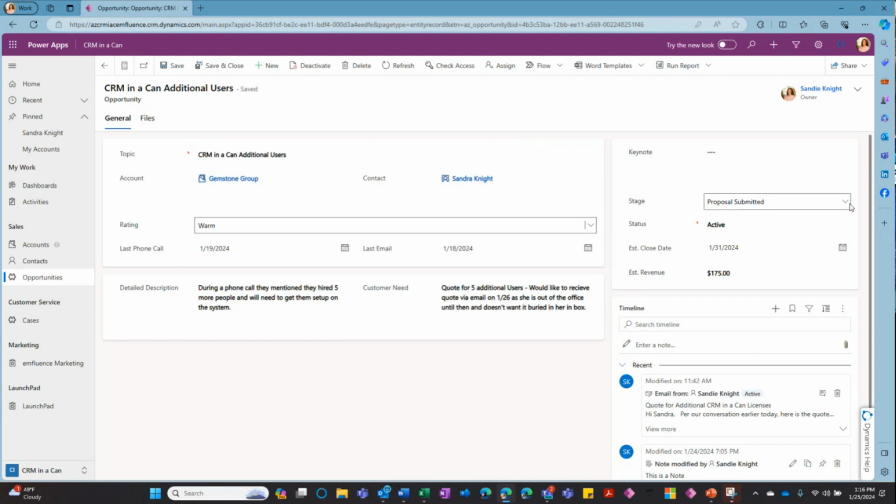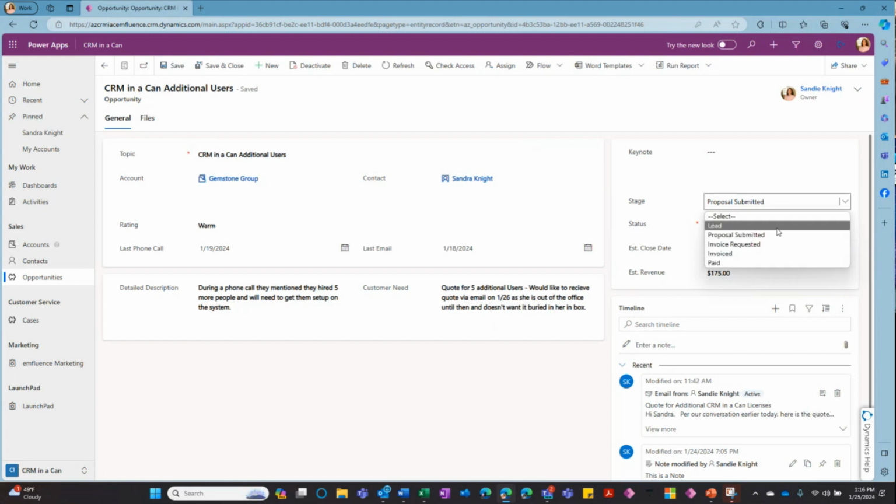You can create different stages. This happens to be in a stage of proposal submitted. Maybe you have a lead, the lead goes to proposed, this goes right to invoiced and invoice paid. But again, you can determine what you want the stage to be. The estimated close date as well, and the estimated revenue.